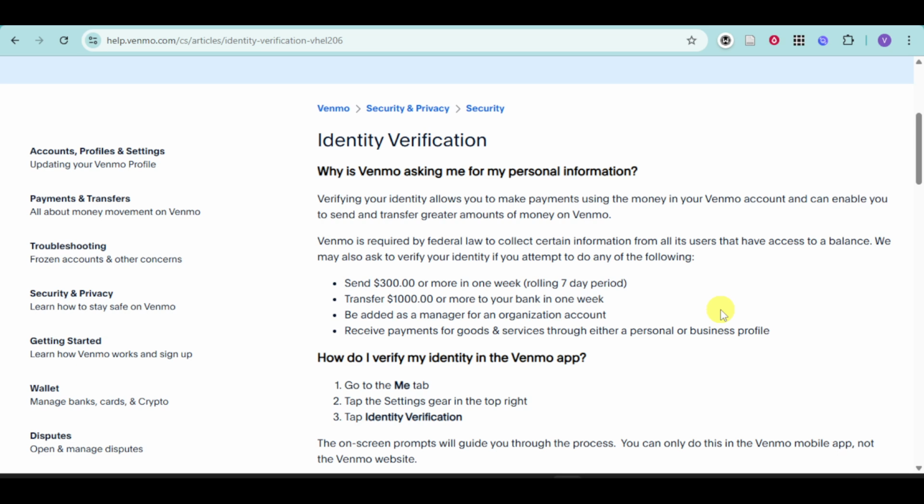In this video, I'm going to teach you how to fix Venmo card verification failed. So if your card verification has failed, it may be because your identity verification has failed as well. Venmo is asking you for your personal information in order to make sure that you're actually the person who's using your account. So it's actually required to do this by doing the following.